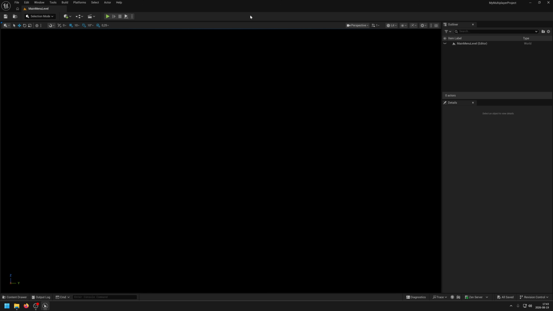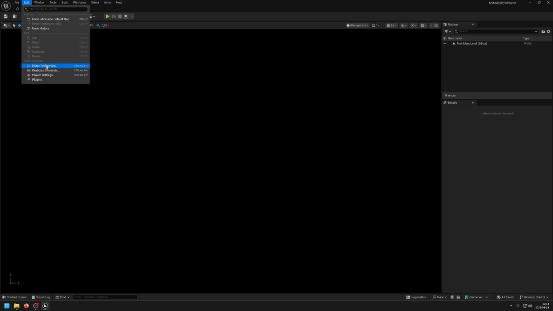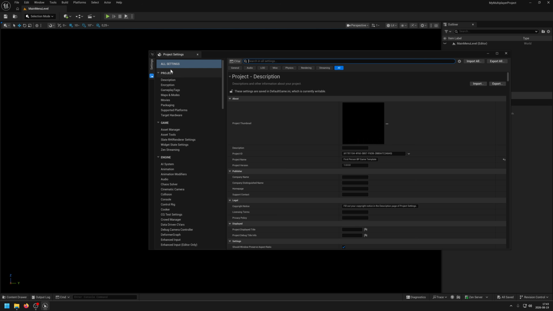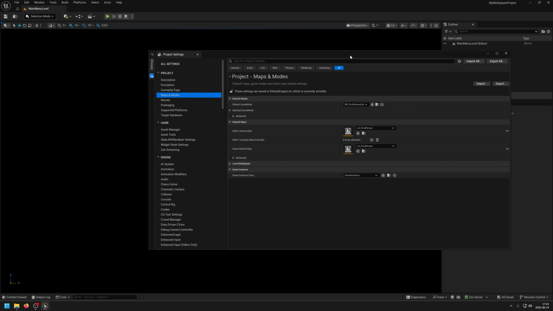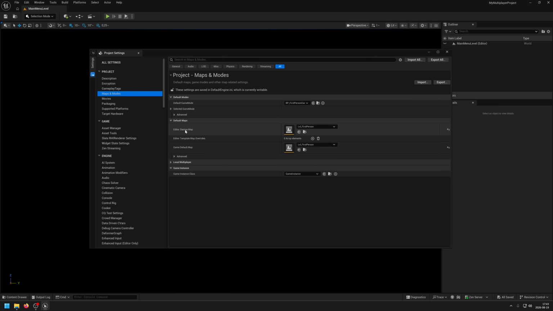What we now want to do is to fix the default level, and that's also going to fix the issue where we press the join button and it joins the actual playable level. So simply go to edit and then go down to project settings and then click the maps and modes. And here, what we want to do is to set up the editor startup map to be main menu. And then also do the same for the game default map.